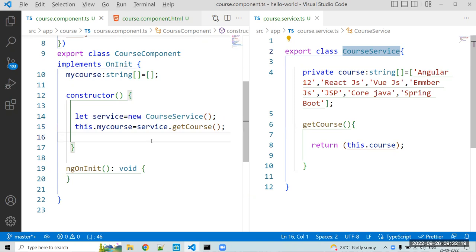Correct. If you want to use that service in another 5 to 10 components, the same service you have to access, then you have to create the object in every component. It means it creates one to many objects in your Angular application. If you're creating more than one object of that service, then what is the issue? I want to use the getCourse. What is the issue then?